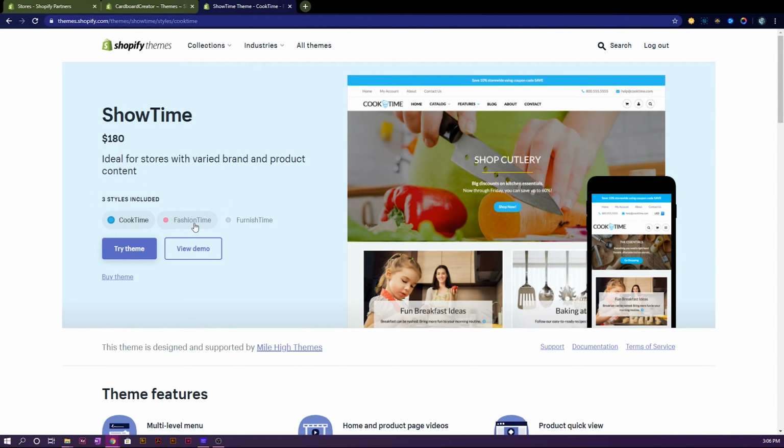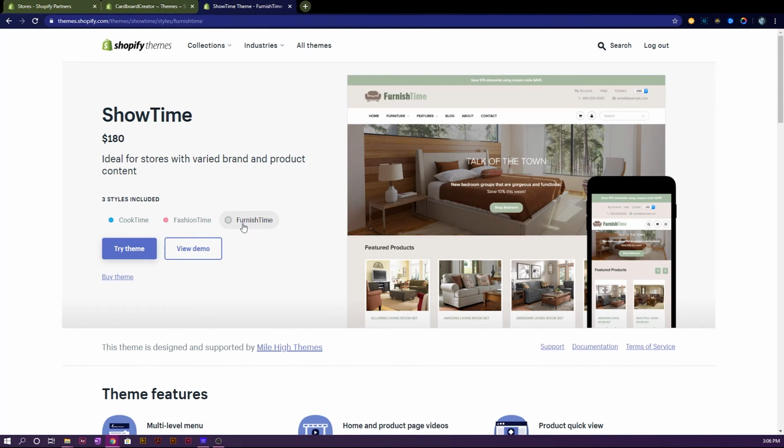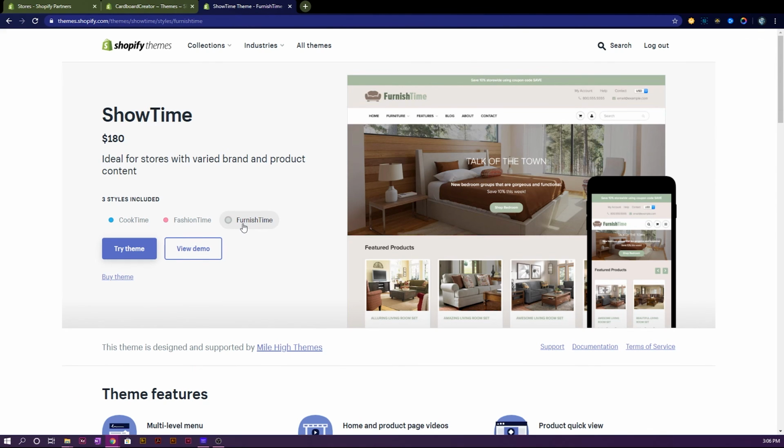So you're going to click on these and you'll see, oh wow, this theme has a style for fashion products. Oh, this one looks like furniture products. This is all the same theme with 3 separate styles. So you can kind of get, if you don't want to use the theme for cooking products, if you have a furniture store, you can. They're obviously trying to get you to purchase their theme because it comes with multiple styles.